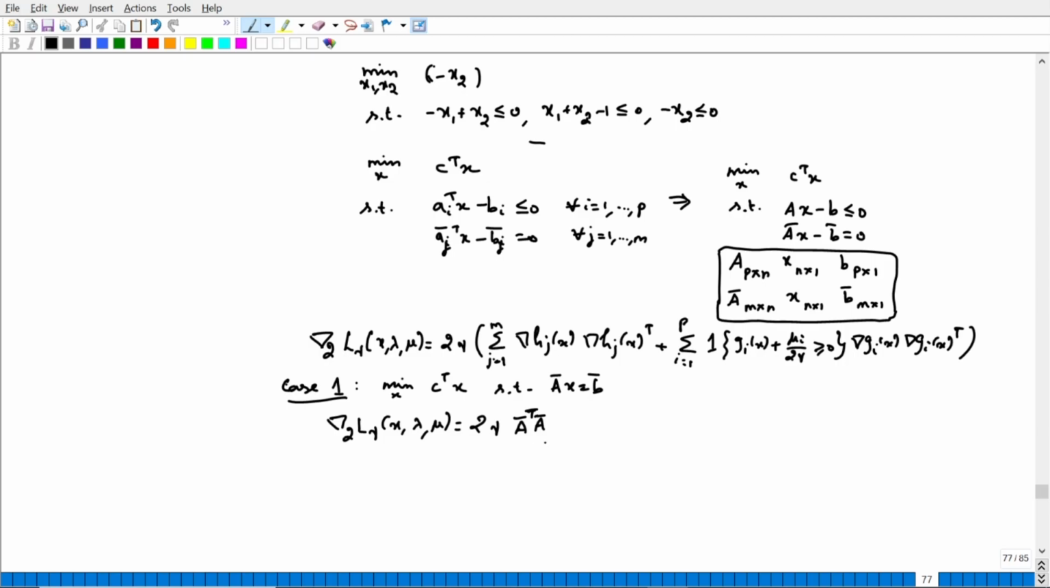So, A bar transpose A bar is actually an n cross n matrix, because A bar transpose is n cross m, and A bar is m cross n. So, A bar transpose A bar is actually an n cross n matrix, okay. And when would this be non-singular? It would be non-singular if the rank of A bar transpose A bar is equal to n, okay. And basic linear algebra should tell you that that would happen if the rank of A bar is equal to n, okay.